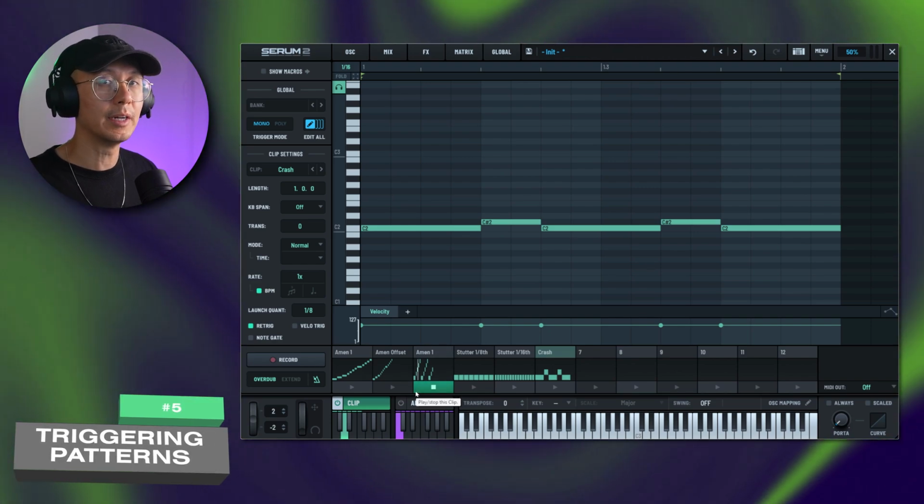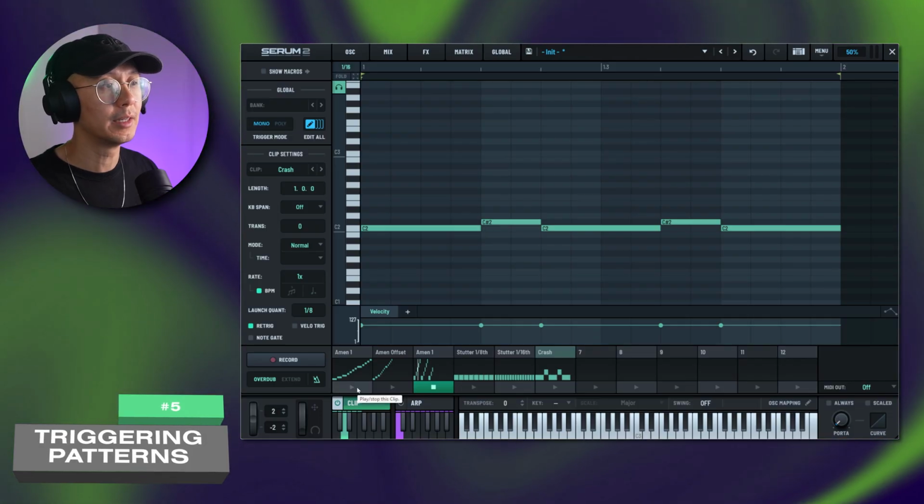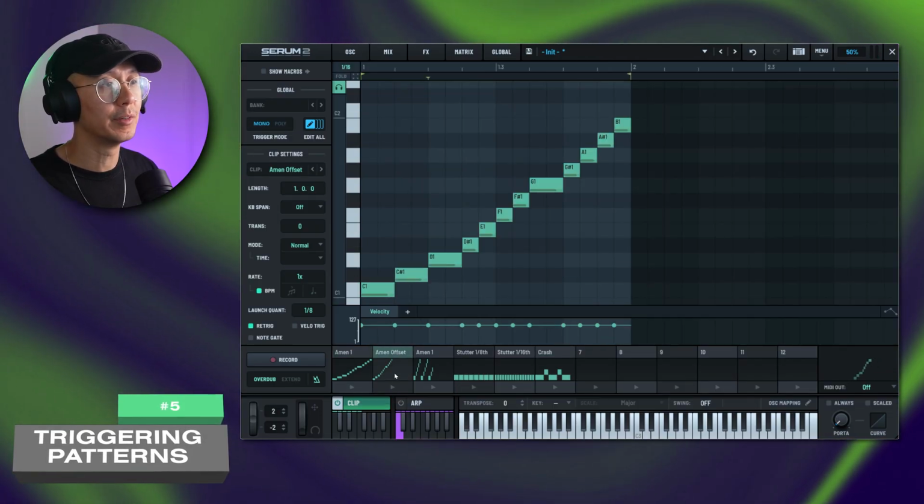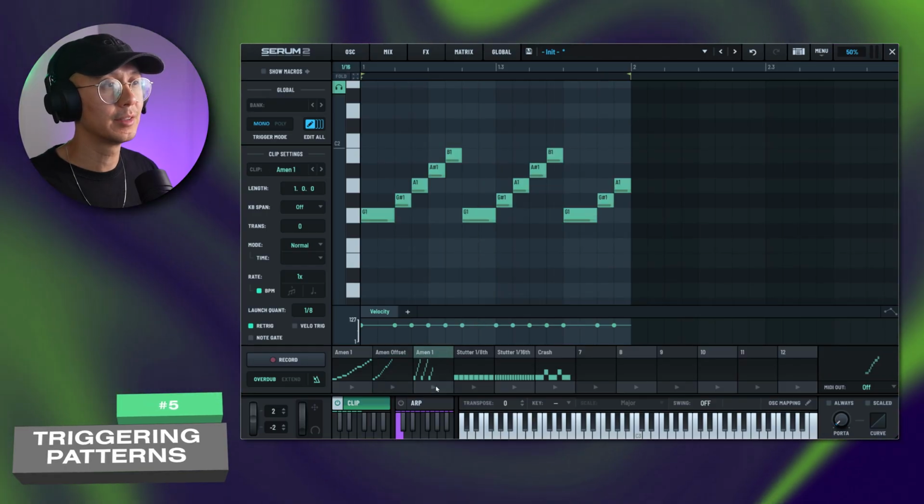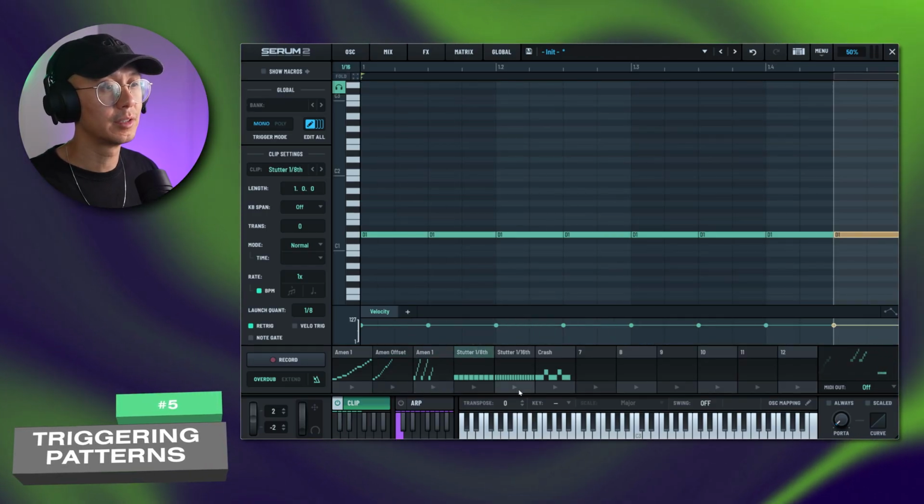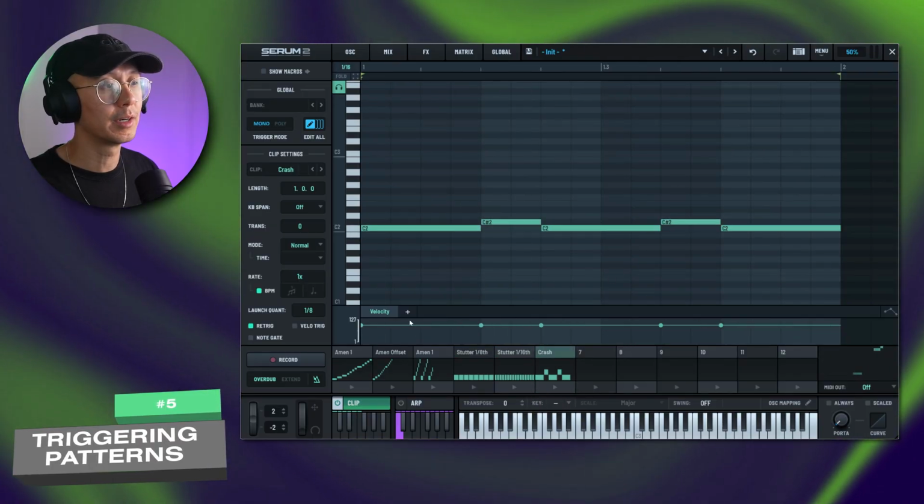And just to show you if it isn't that clear, I have 6 patterns here. The regular Ableton pattern here. Another one which is offset, meaning it starts at the snare. And then I have this. A stutter, a faster stutter, and this crash. So I'm triggering all of these.